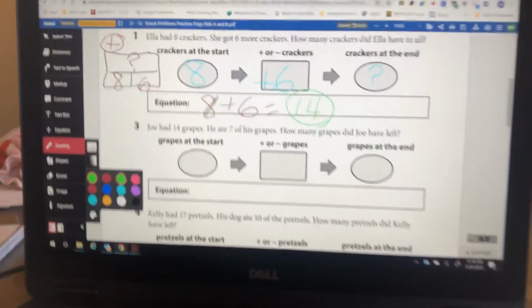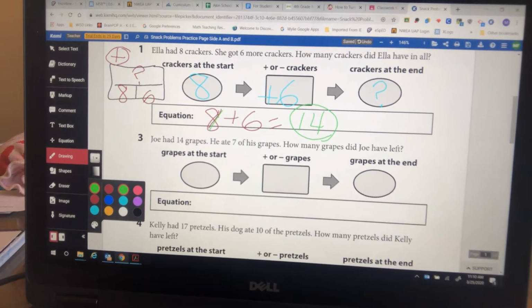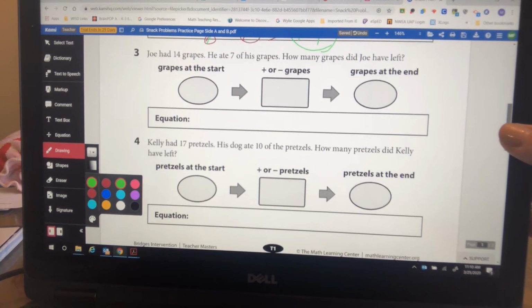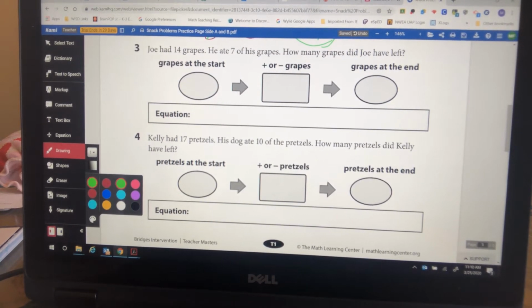Very good job. I'm sorry I keep hitting my camera. I'm going to try to not do that. All right, let's move on to the next story about Joe.